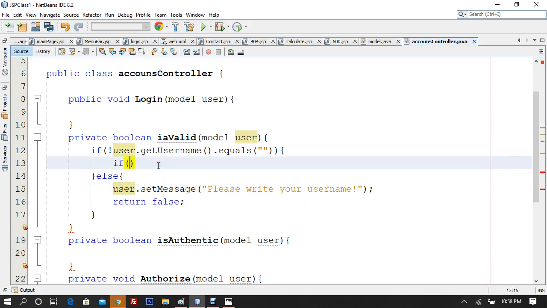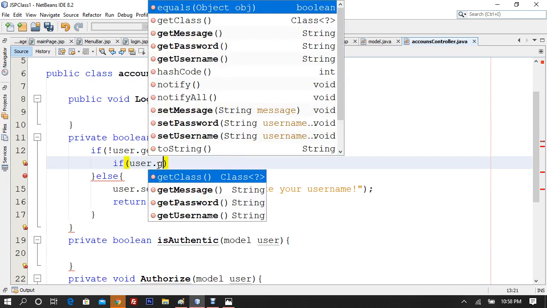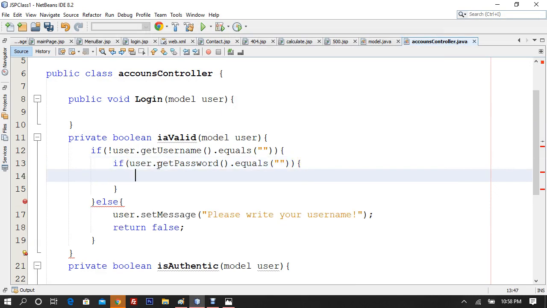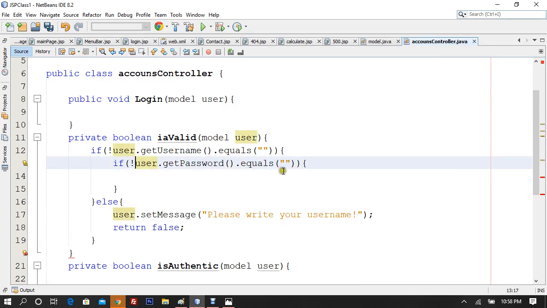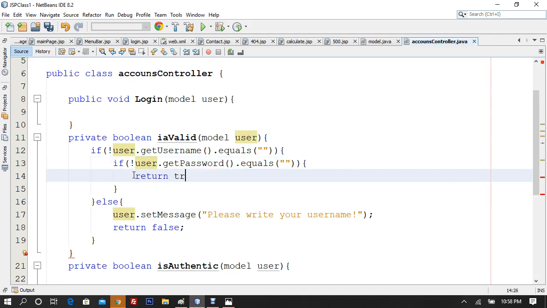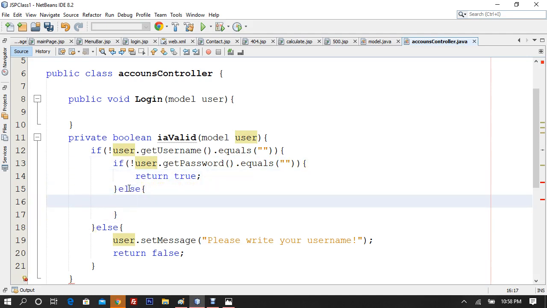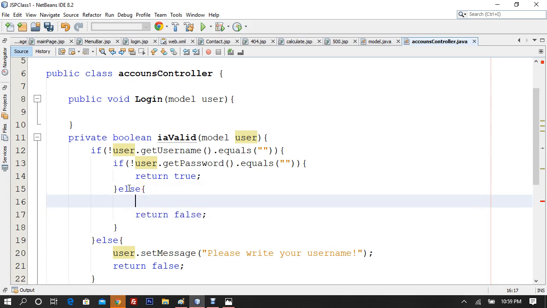Okay, and now if he has written a username, I will check if user dot getPassword dot equals blank, or you can use dot length. And if it is not blank, that means the user has given a password, I will say return true. And if the user has not given the password, I will say return false. But before returning false, I will again say user dot setMessage, please write your password. So this function is done.